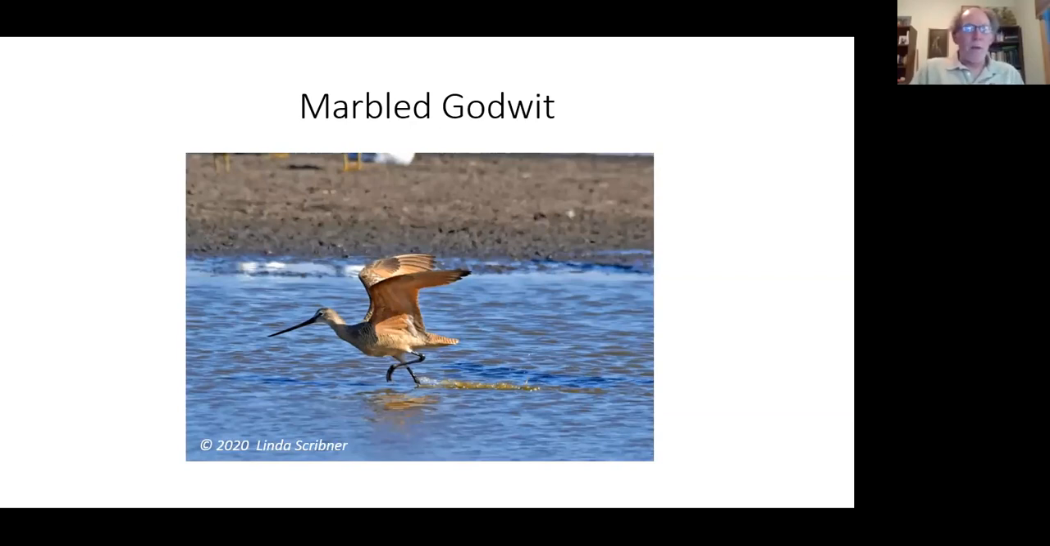When the wings are up, you can see the beautiful salmon color underneath the wings. When the wings are folded, it's a mottled light brown bird, kind of blends in with its background. But notice that the bill is long and upturned on godwits. I don't have a really good photo of the Hudsonian godwit, but it would look very similar, just darker overall.